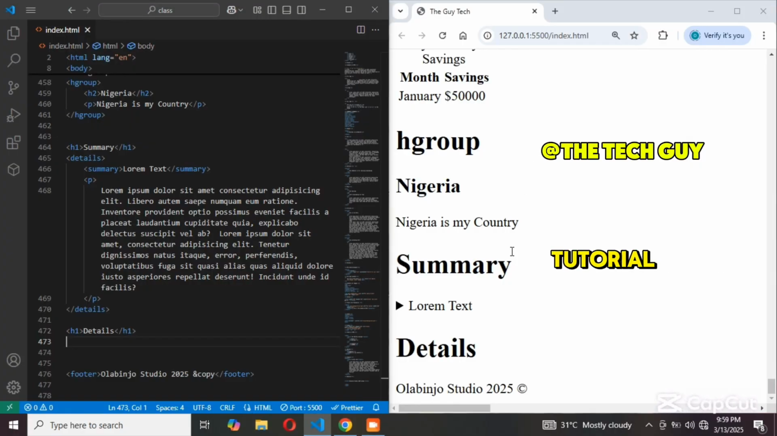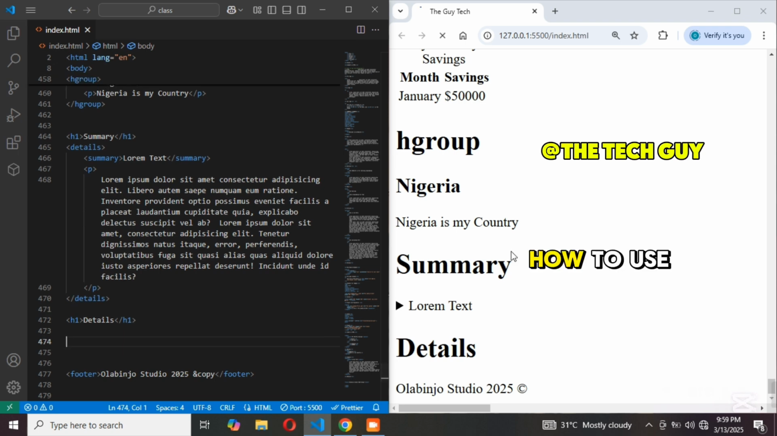Welcome to today's tutorial. In this tutorial, I'll be teaching you how to make use of the details element in HTML. So how do you make use of the details element in HTML? Let me show you how to use it. So let me start with details.